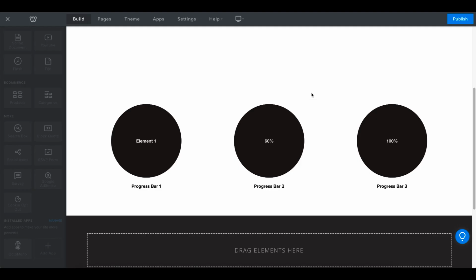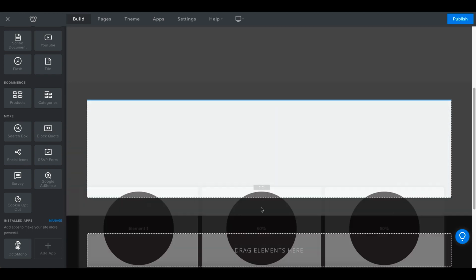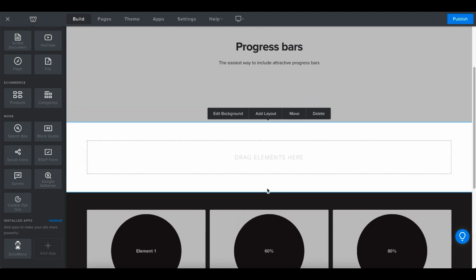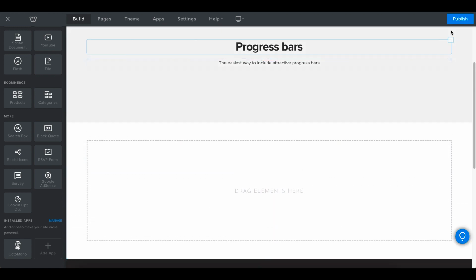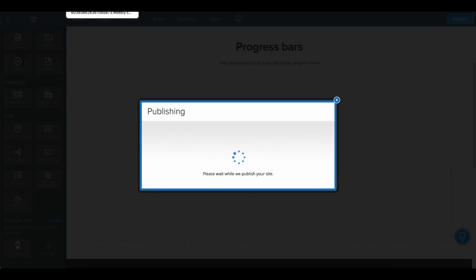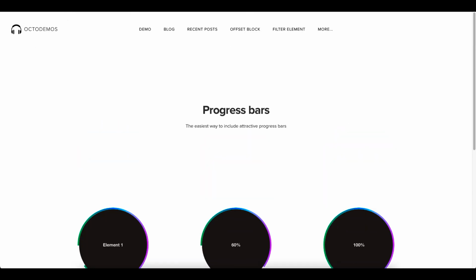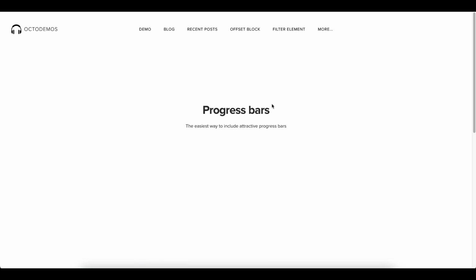Now let's publish this, or rather save this. And then maybe we'll add it in here, like that. And we'll create a bit of spacing between. Publish. Go to our live page, refresh that page, and then once we scroll down, you will see that it will animate in.